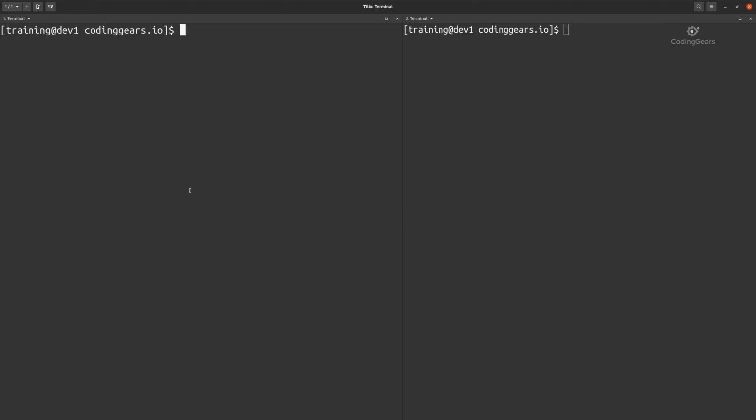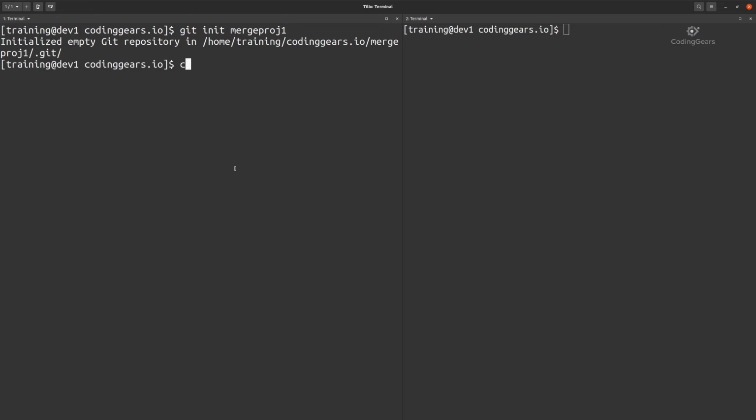Let us jump in. Here is my Ubuntu machine and I'm going to create a new Git repository. Git init, I want to call it merge proj1. It's done, and let me get into the folder.